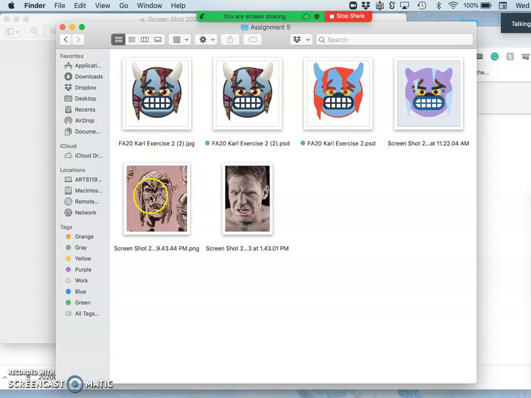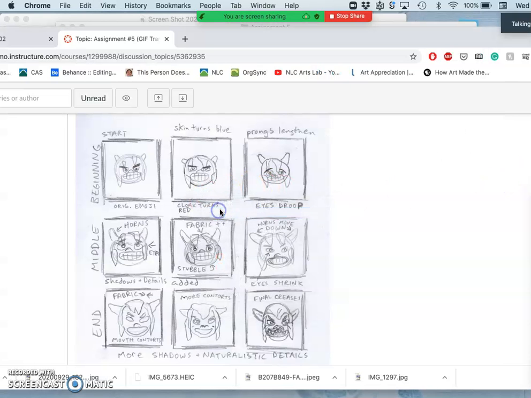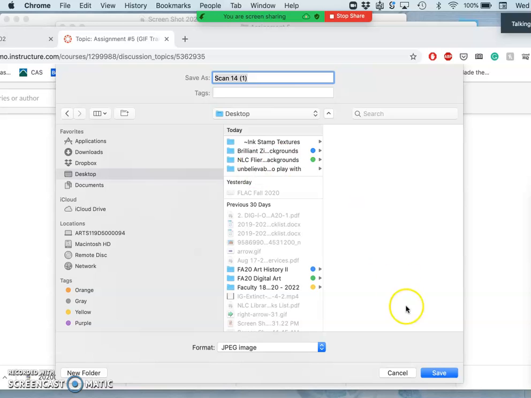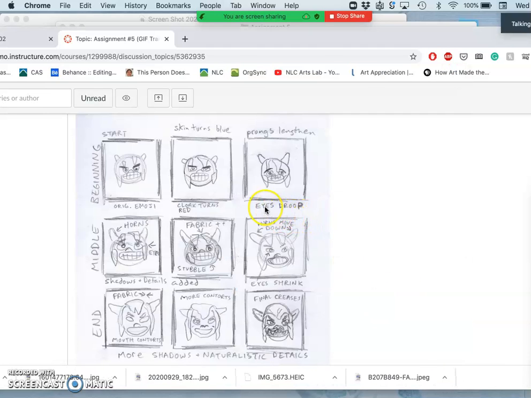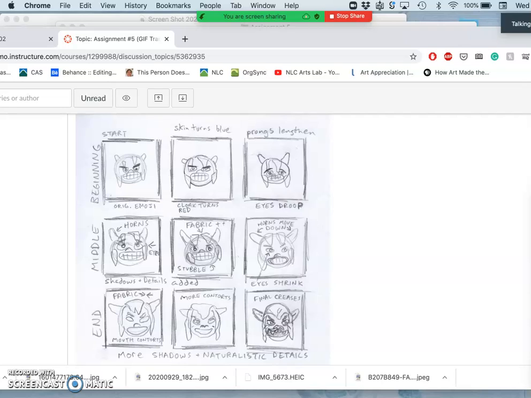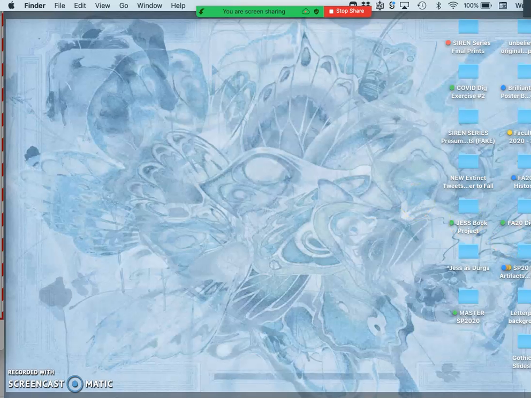So these are inspirations of an orc kind of character that looks more believable, less cartoony and simplified. So I'm going from minimal to representational. All right, so in order to do that, this sketch becomes very important. So I want to save that sketch. I'll just save it onto the desktop for now and then move it into my assignment 5 folder. And what we're going to see is just how important, like, knowing where your stuff is and organizing it becomes for this assignment.